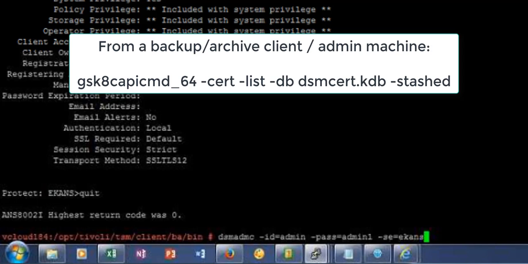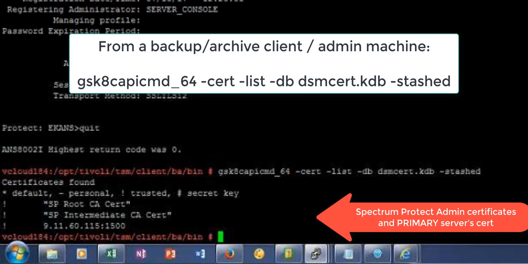If you go and look in the certificate database again for that administrator, you'll see we now have the server certificate for that primary server we just logged on to. In the admin trust store, the server certificates will show up as an IP address versus what we saw in the server trust stores where the other servers showed up with a name for their certificate.